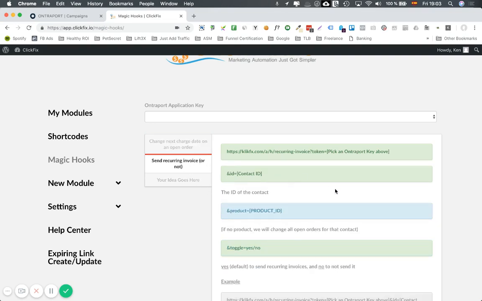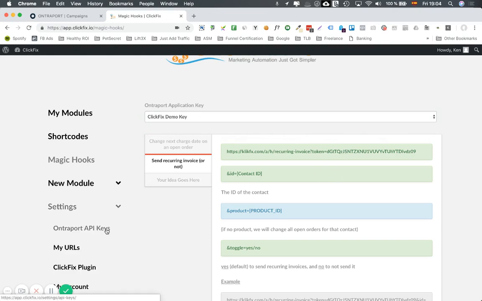So once you're on the Recurring Invoices tab of the Magic Hooks interface, you'll see just how simple it is to deploy. First, you'll need to select your Ontraport Application Key from the drop-down list. If you haven't set up your Ontraport Key yet, navigate to Settings, Ontraport API Key, and set one up right now because you'll need it for all the ClickFix apps. If you need help setting up your key, please refer to the video tutorial linked on that page.